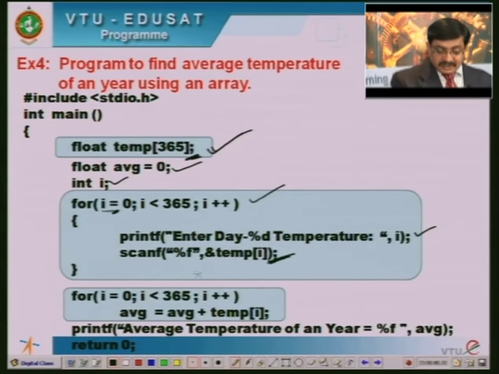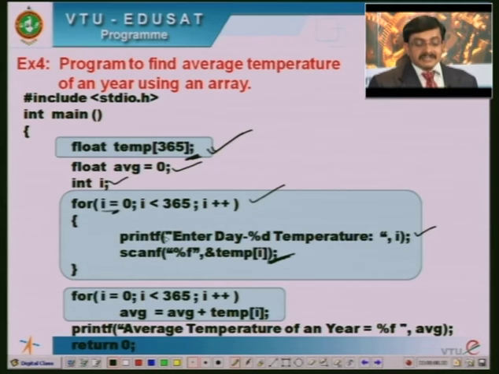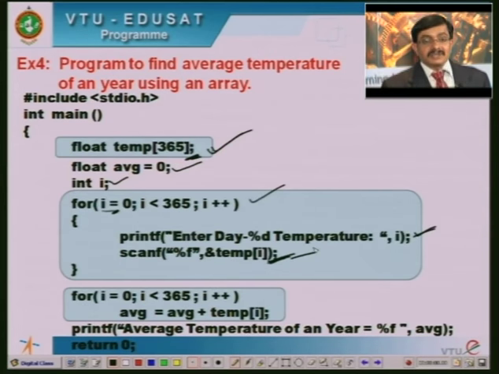Now by this method I can read the 365 different data elements. How many lines do I have here? 1, 2, 3, 4, 5. I have just a 5 line code, which avoids typing 365 different printf statements and 365 different scanf statements. So we should appreciate arrays for this particular support.